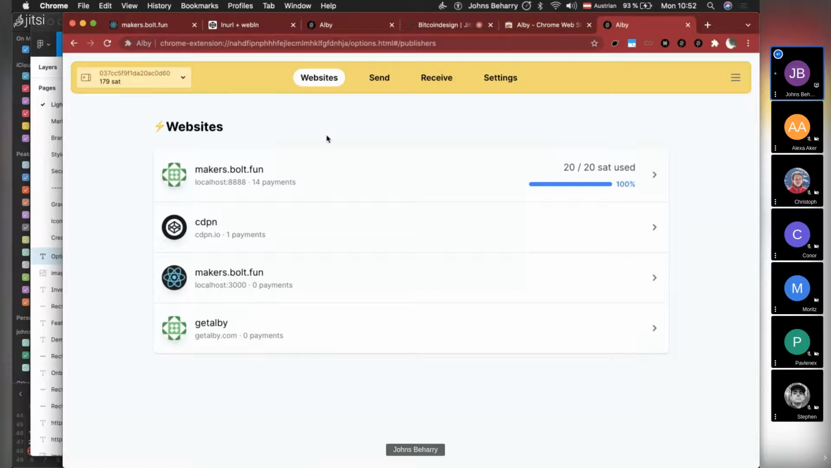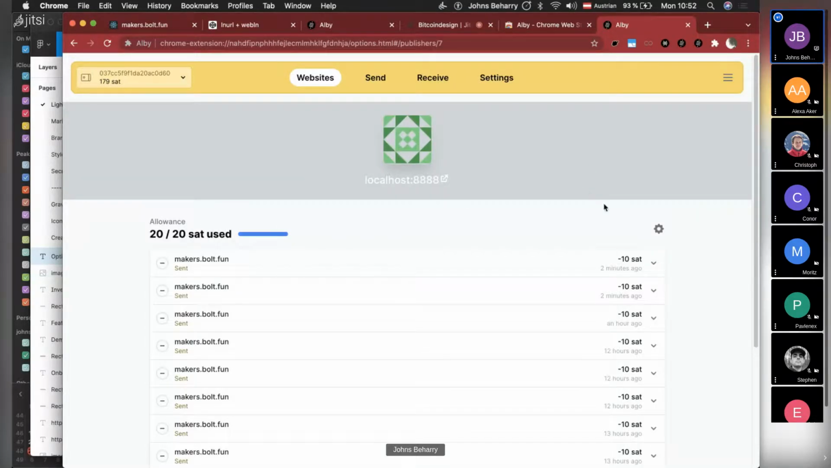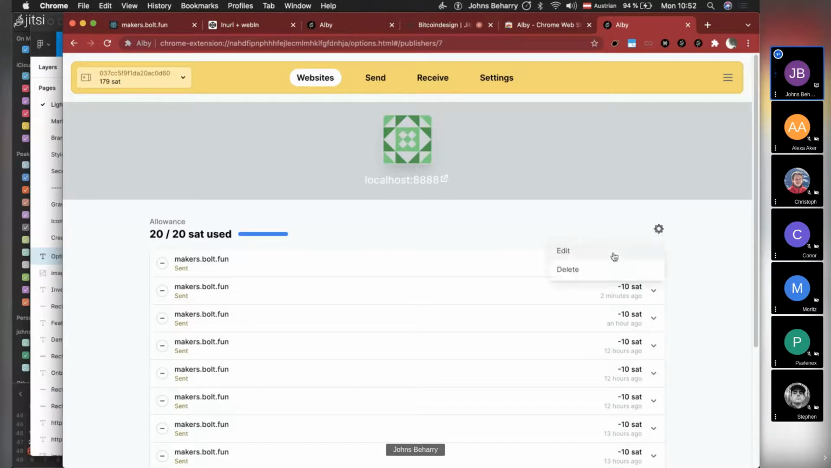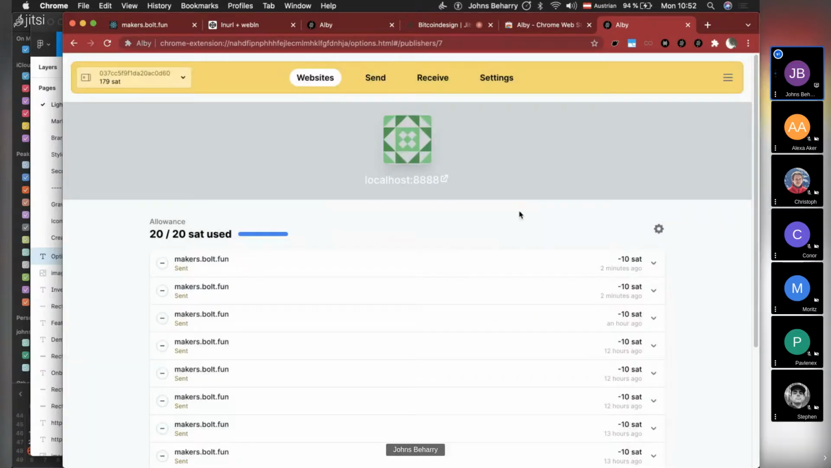Okay, yeah. So here we see the different websites that we have connected with. I haven't gone through the connection flow, but that's a totally different thing for now. But yeah, we see the different websites or publishers or whoever, that I'm interacting with. I see the amount of payments and the, what do you call this? The allowance that was used. Currently, it's 100%. We see a list of transactions, and if you wanted to edit the allowance, you could do it right here. So that's what we have for allowances.